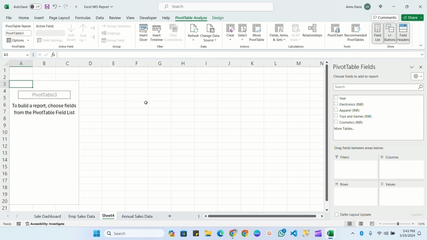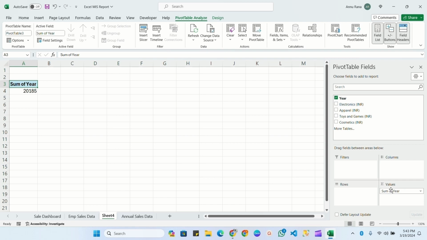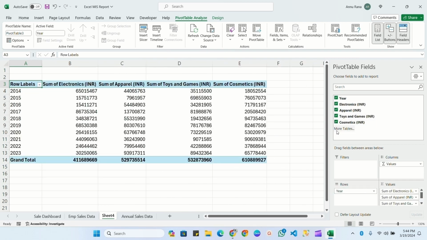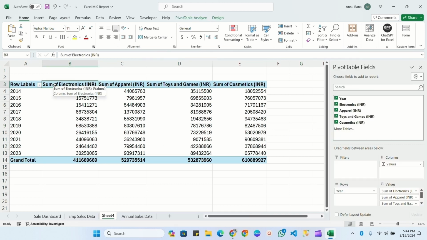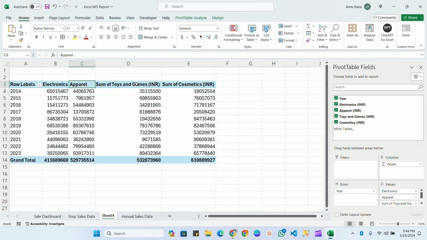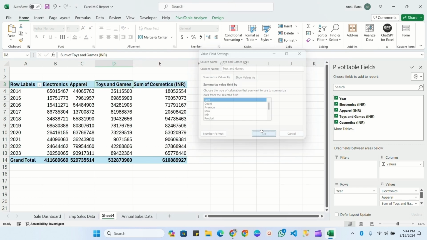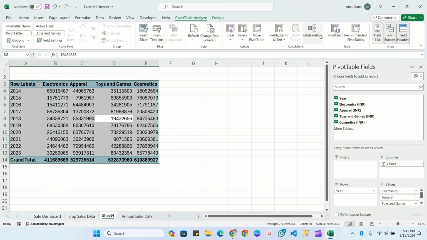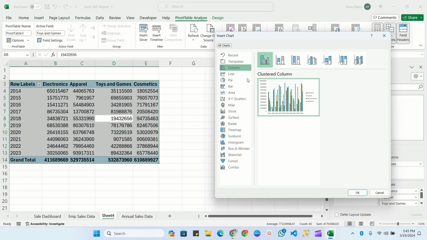Now here I want to analyze on years basis, electronic, apparel, toys and cosmetics. So this is the data we have. I will rename it as electronic, apparel, toys and games and cosmetics. Now we will select this table. We will go into pivot table analyze. Here we will go into pivot chart. So here I will use this line graph.